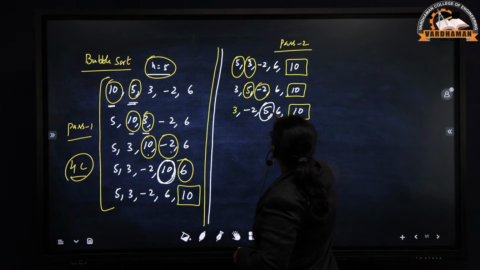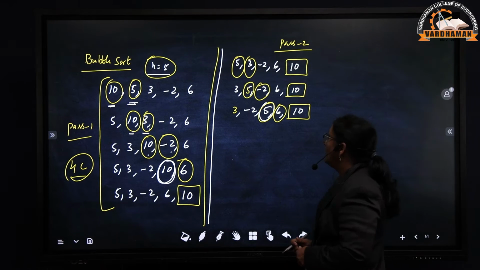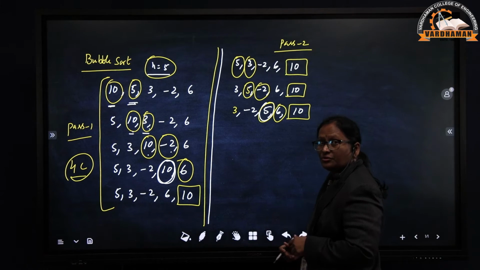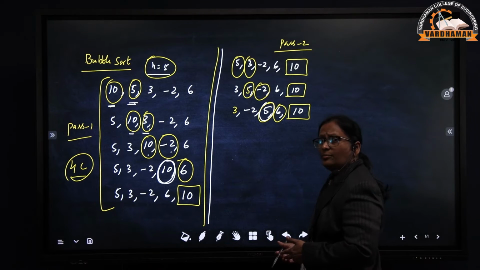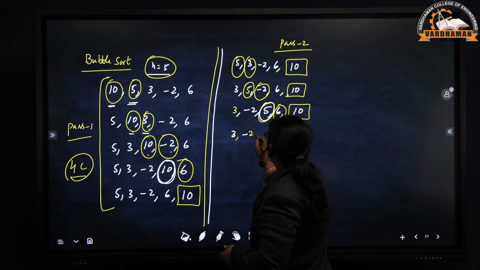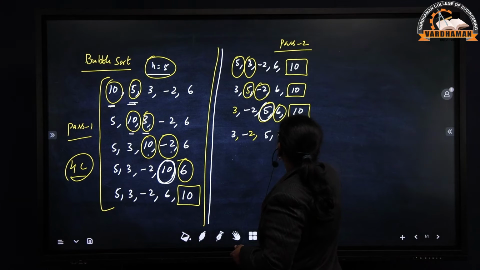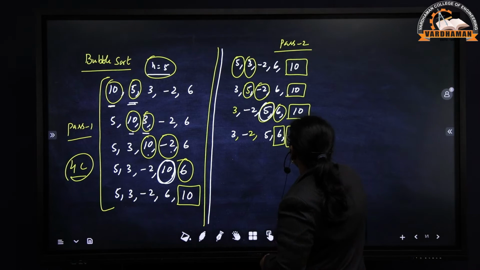Now again compare these two, 5 and 6. Is 5 greater than 6? No. But still we made a comparison, that makes sure, okay? If it is greater, then we go for swapping, or else the data will be in the same position. So just copy it again: 3, -2, 5, 6, 10. You can see in the second step we got the next largest element in the right position.